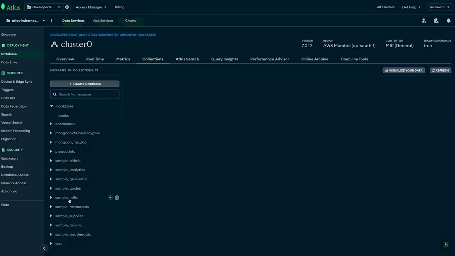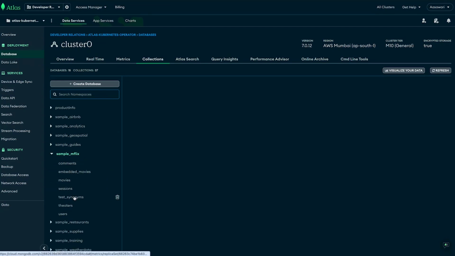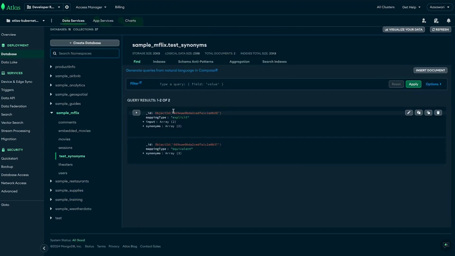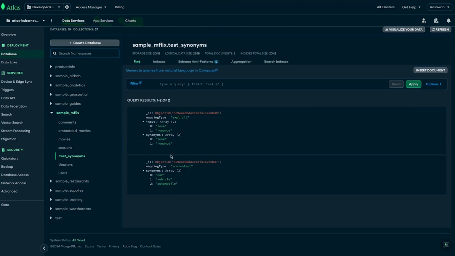Let's see the mflix database, and then you see a test synonym collection. Inside the test synonym collection, you see we have two different mappings which have been created. One is if you input love or romance, where the synonyms have been created as love and romance. You can set that mapping type as explicit. The other mapping type is equivalent, where we have put the synonym as car, vehicle, and automobile all together. Now, if you search for the word vehicle, a movie with the name car, or the full plot with the name car, should also be displayed as part of the result.